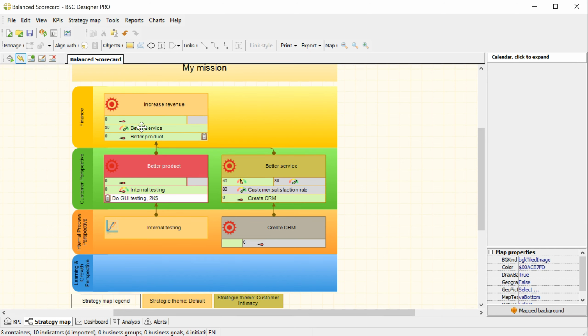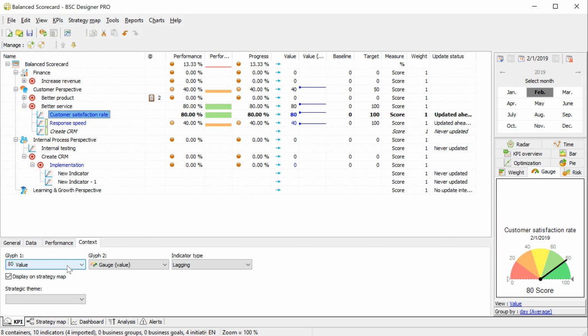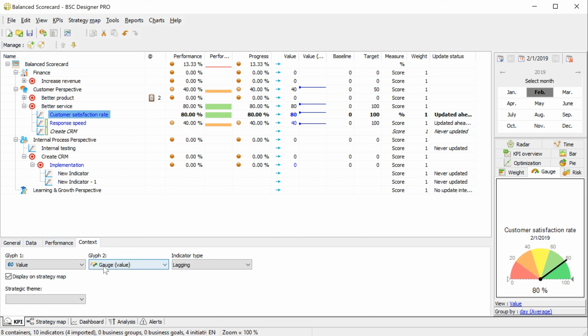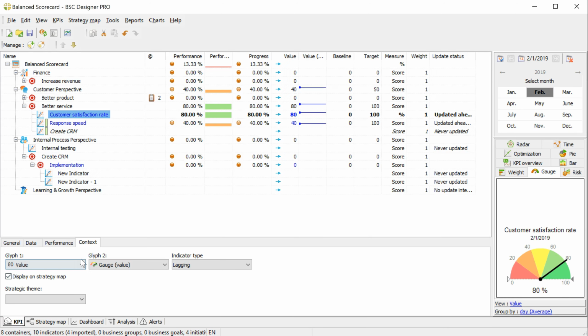The next idea that I wanted to show you: you can see that all the indicators on this map, for example, customer satisfaction rate, are formatted in the same way. We see some number here, then we see some chart here, then we see the name of the indicator. We can customize this, because for some indicators we need to see their current value. We switch here, change measure units. So for now, for this indicator, I will see its current value, which is 80%, and I will see this chart. But I can customize it.